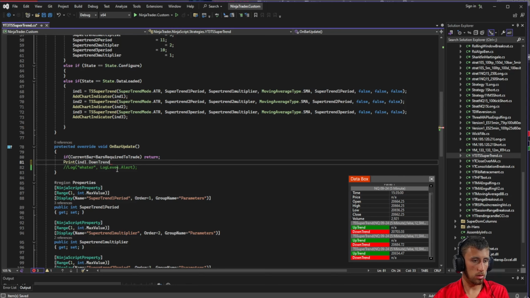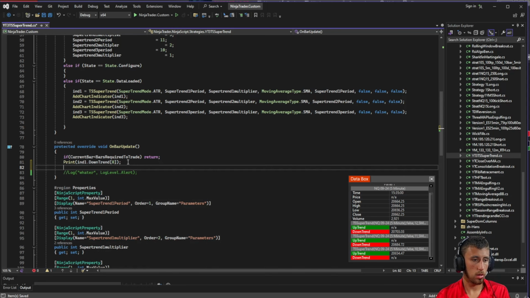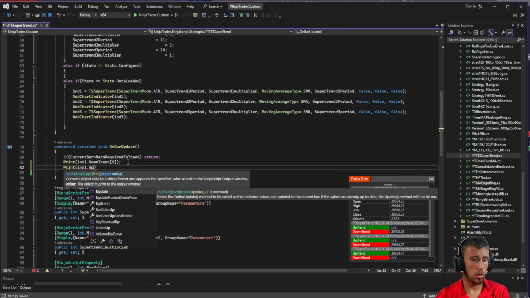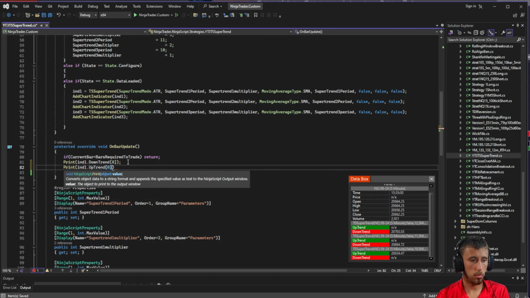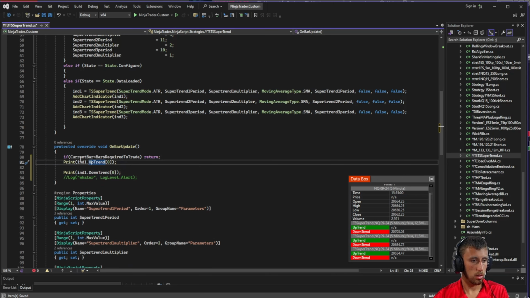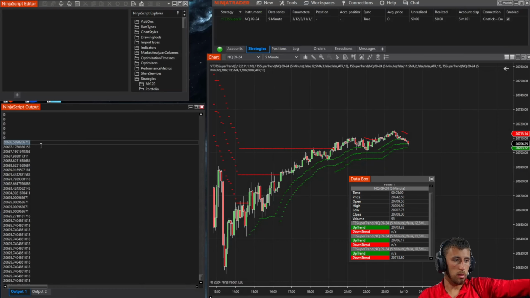Okay, so here's what we can do. We can do downtrend, and then the most recent bar, and then print uptrend of the most recent bar. And I'm just going to switch that, and we'll print uptrend. Let's compile that, and that should now get rid of these zeros.